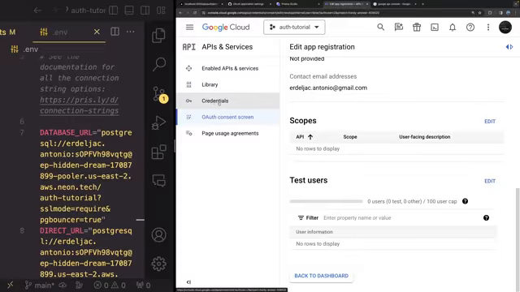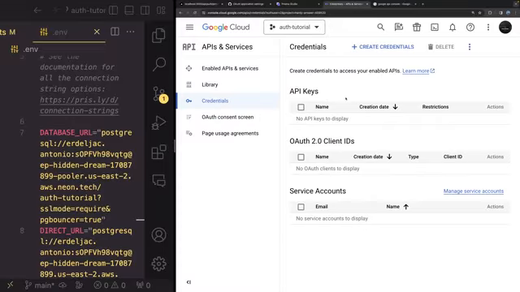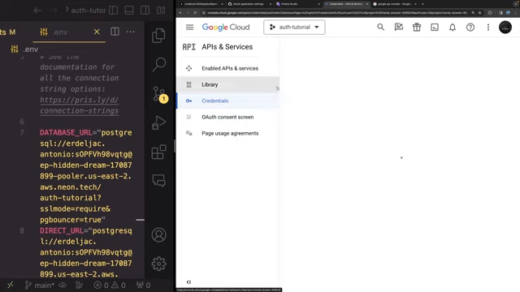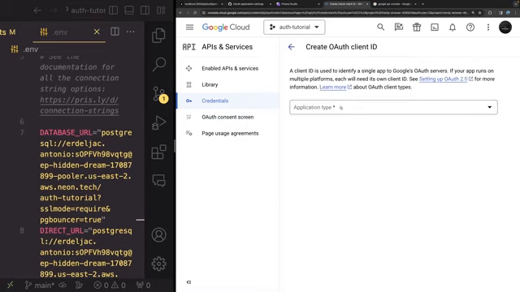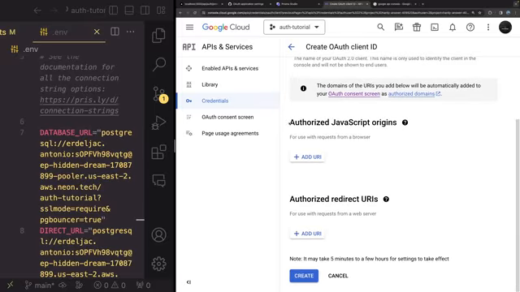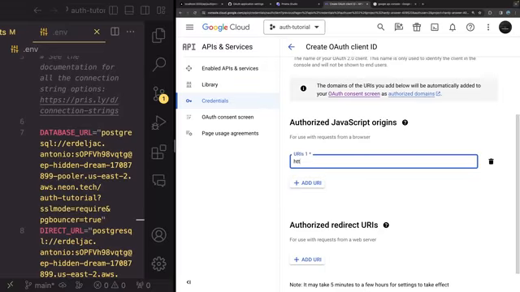And now let's go and click inside of credentials here. And let's go ahead and click create credentials, and let's go ahead and create OAuth client ID. So inside of here, select the application type to be a web application. You can leave the name as it is. And now we have to add authorized JavaScript origins and authorized redirect URIs. So let's go ahead and write HTTP localhost 3000 for this one.